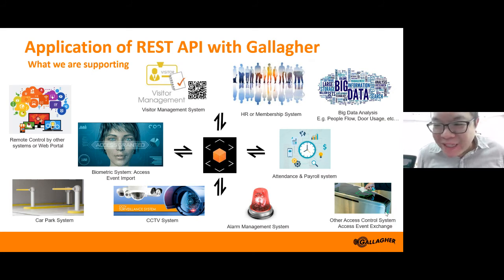The next one will be maybe the visitor management system. To take an example, we have an end user, an MNC company, that is using the same visitor management system all over the world. What they want is, once a visitor is created in the visitor management system, to also have the record in the Gallagher system, and it could be done by the REST API also. I'm not going through every one in detail right now, but of course you can see that the REST API can also apply with any HR, attendance or payroll system.